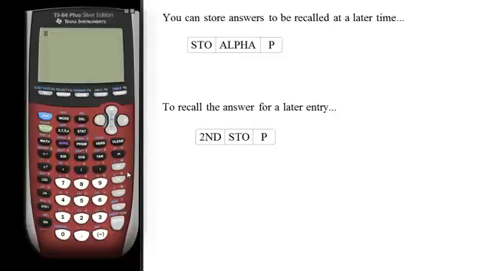You can store answers and recall them at a later time. Say if you have a long decimal or some quantity that you've calculated, you know you're going to have to use that in other applications and you don't want to have to do all the keystrokes that you did to get that answer before. You can just store that numeric value in your calculator.